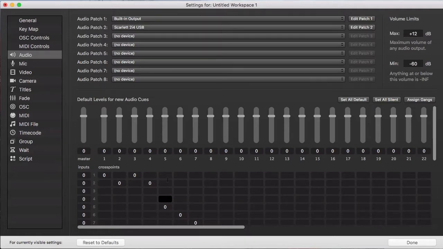Maybe we actually want the foldback channels to be a bit quieter than the main front of house mix. In that case we have 2 options. We could turn down these faders. This would change the default level for all new cues. However, perhaps a better option is to change these zeros to -10. This means that all audio routed through here will be at -10 decibels when it's played.